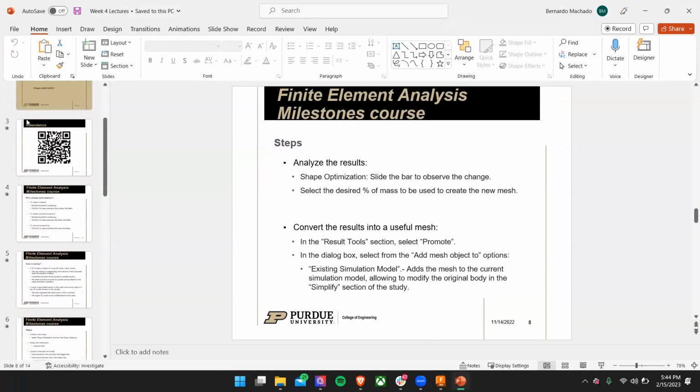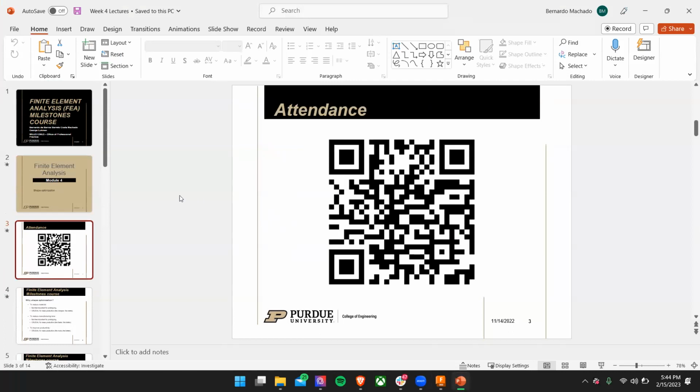Okay, we're just running a simulation right now, so we're just waiting. If you want the attendance QR code, I'll put that back up there.